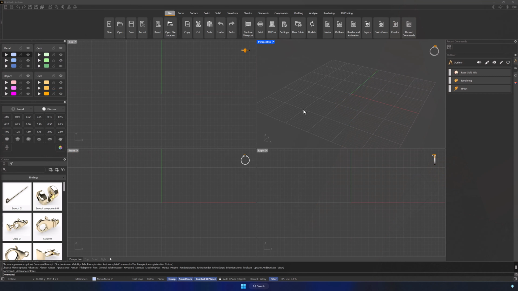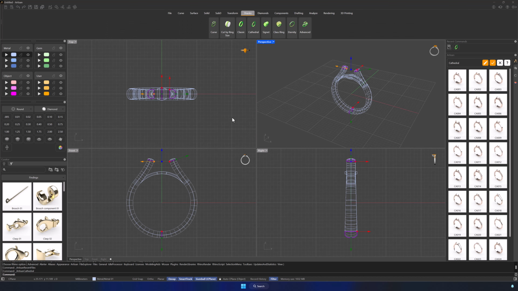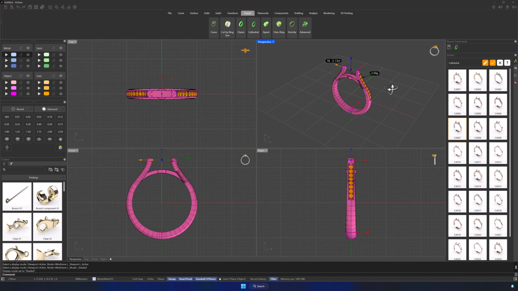To start creating our tension ring, go to the Shanks tab and select the Cathedral command. For better visualization, switch to shaded mode in each viewport by using the option at the bottom right corner. Next, select Model 007 from the RhinoArtisan library and edit some parameters.